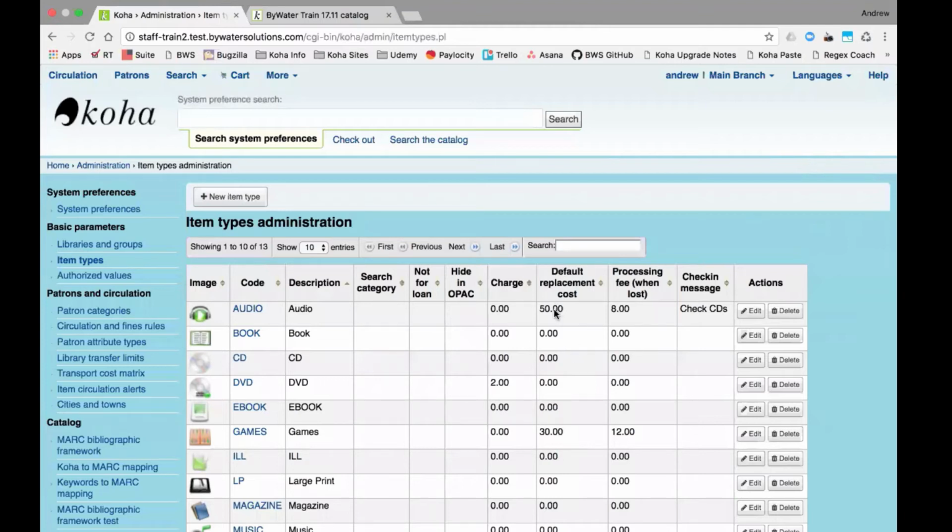By item type. So if we put a value in here, like our audiobooks have a replacement cost of $50, anytime a patron loses an audiobook, they will be charged that default price, unless that audiobook has a specific replacement cost in its record. So Koha is always going to default to the most specific replacement cost. It'll grab it from the item if it can. If there's nothing there, it rolls to the item type replacement cost instead.